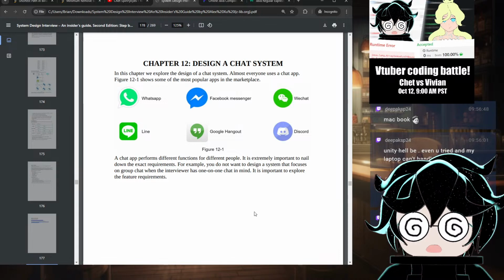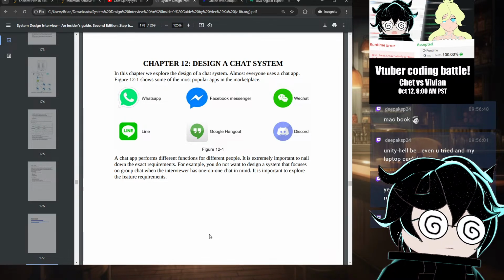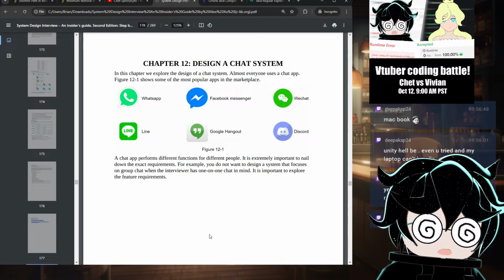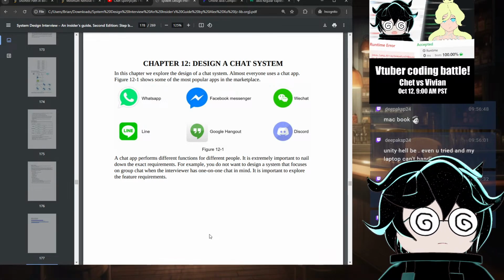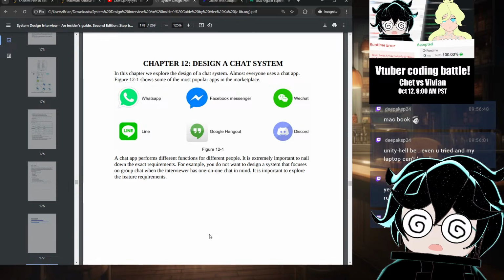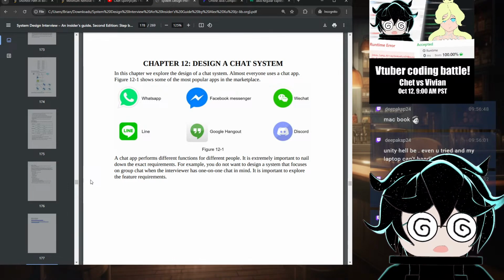Oh look, Facebook Messenger. Deepak says MacBook. The stone cold expression. MacBooks aren't the best for game dev, right? I don't even think it has a GPU, at least the older versions.